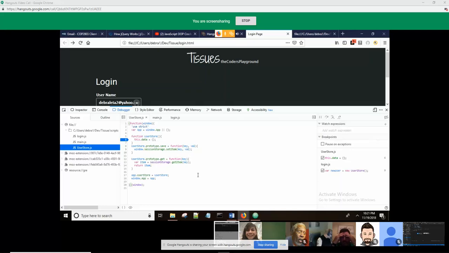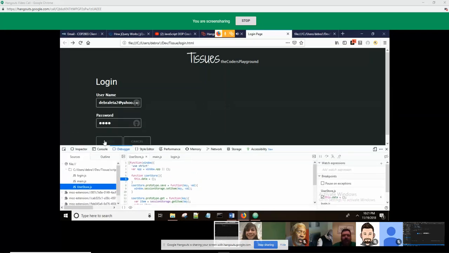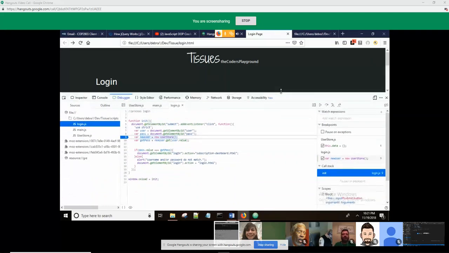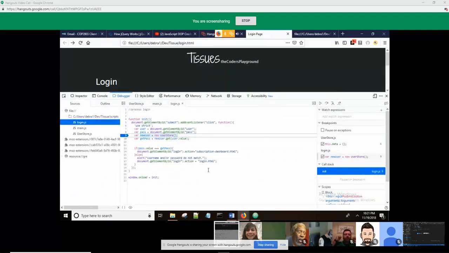Where's the error? 1, 2, 3, 4. All right, hit the login button again. Submit. Then hit the triangle button, which means continue. So it's right. Yeah, that one.